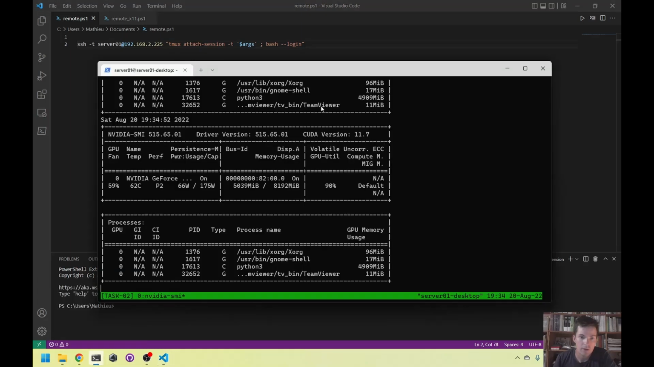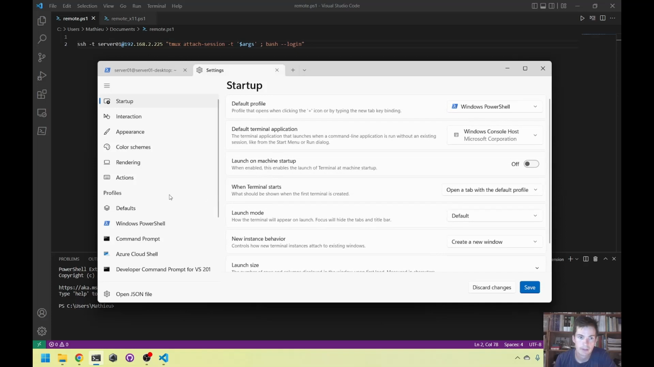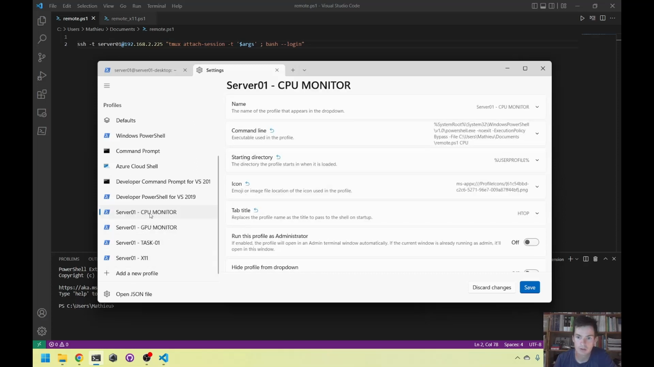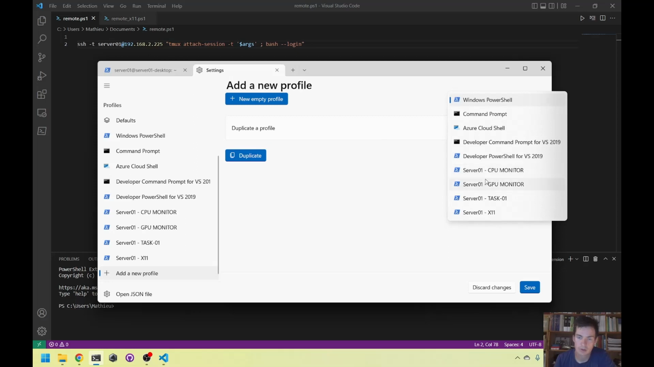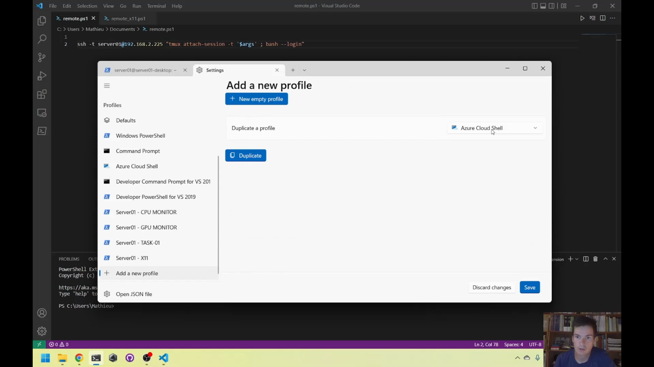So after that, you can go in the settings, and here you can add some new profile or duplicate a profile. So let's say you add a new profile and you want to duplicate. You can duplicate what you already have if you have multiple sessions to add. So basically, let's say we want to ask for task 02. Let's say we duplicate task 01. So duplicate.